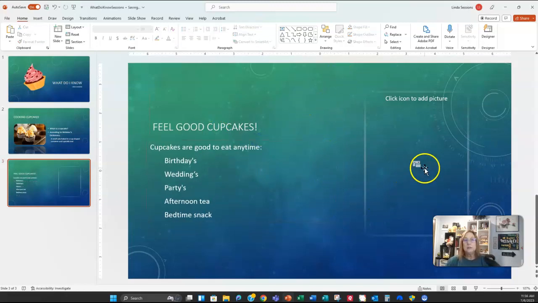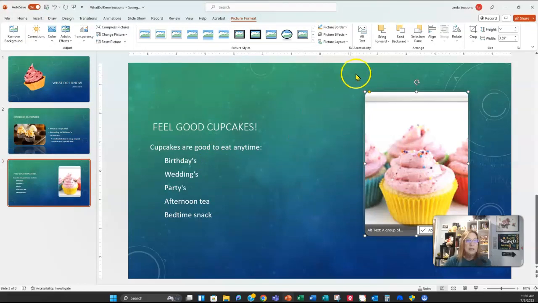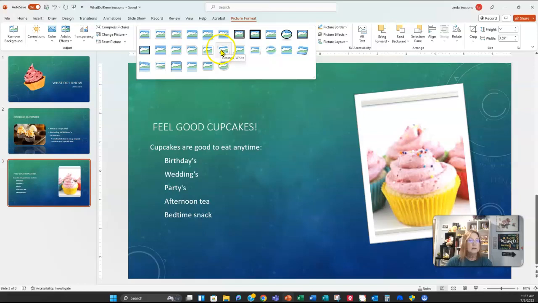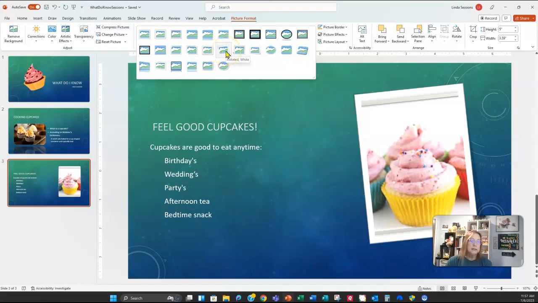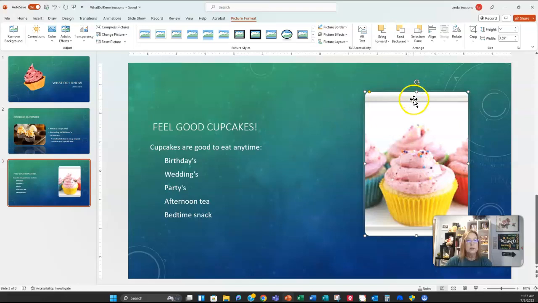Now I want to add a picture, so I'm just going to click on this icon, and this has my third cupcake in it that I want. And I've already got some alt text in here. I'm going to put a picture style on here, and actually I need to do some cropping. You can see I've got these pictures up here, this side. So I'm going to crop this picture.